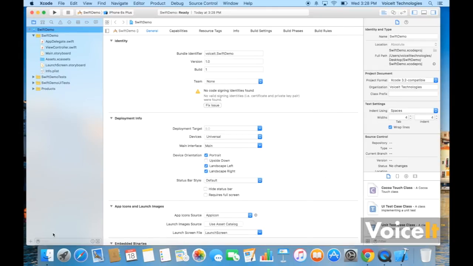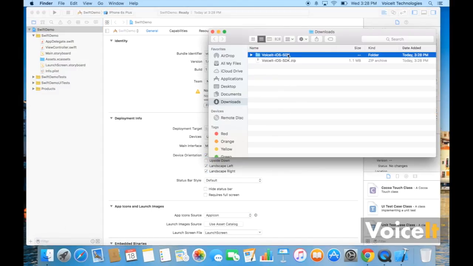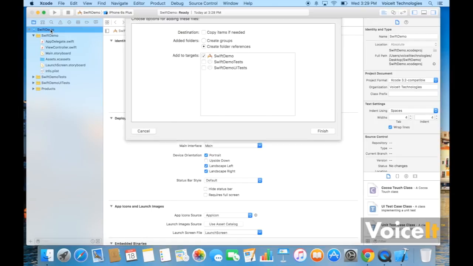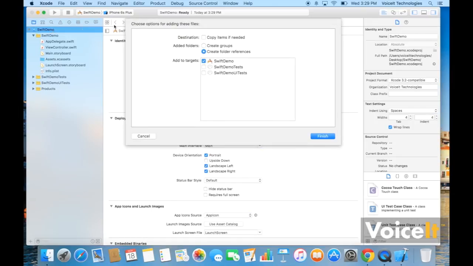Okay, now once that's done, what we're going to want to do is go to that folder you unpacked. There's going to be two files in there, VoiceItResources.bundle and VoiceItSDK.framework. You're going to want to drag both of those into your Swift project. And this is really important. What you're going to want to do is click copy items if needed. If you don't click this, it won't actually copy the files into your Xcode project, and then you won't have the dependencies and you won't be able to build.